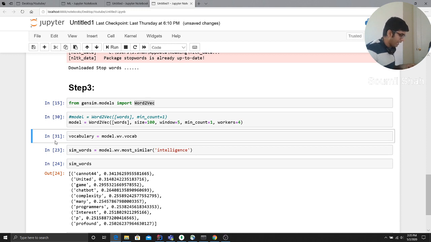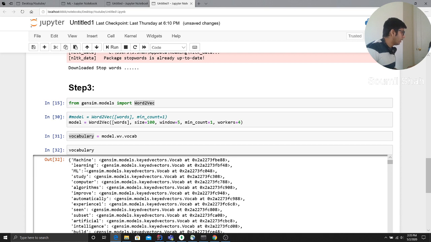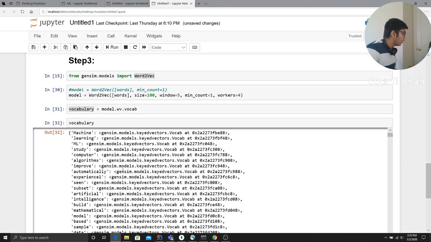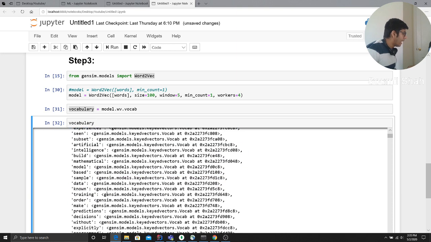What vocabulary does is, let me actually print that for you. It actually prints all of this vocabulary that it has seen, as a generator object, right? So that's what it is, right?